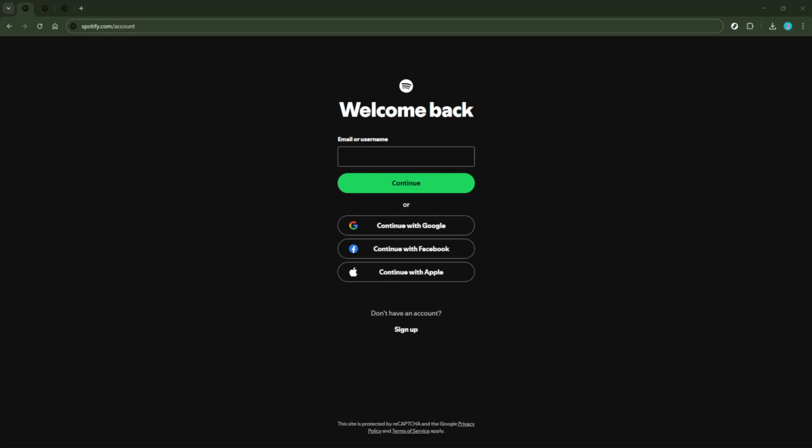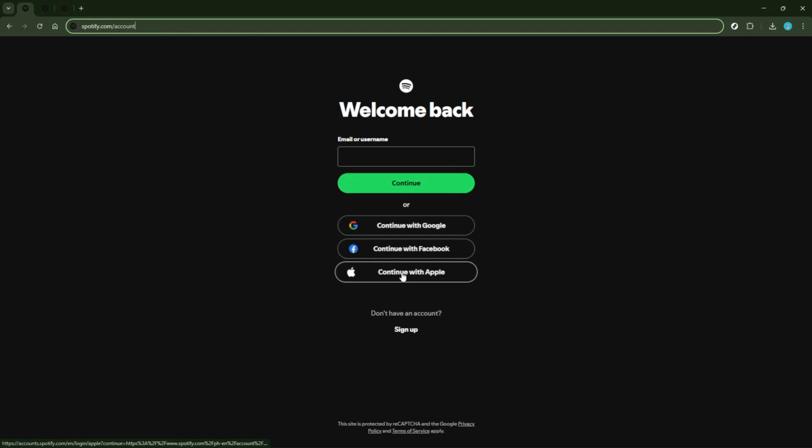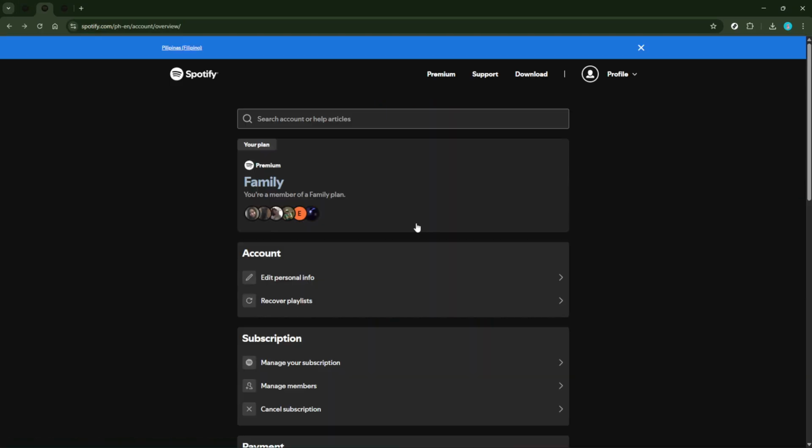First, you'll want to open up your web browser and head over to Spotify.com/account. This is where you'll need to log in to your account, so make sure you have your login details handy. If you happen to forget your password, Spotify provides an easy way to reset it, so don't worry. Once you're successfully logged in, you'll find yourself on your account overview page. Here's where you move on to the next step.